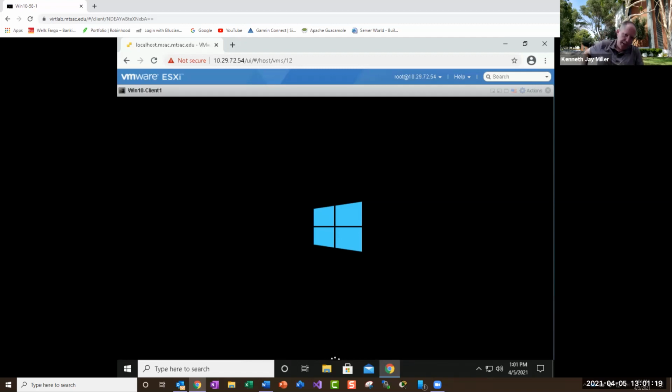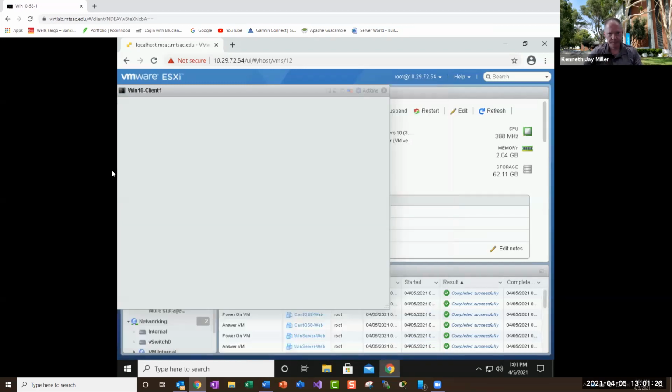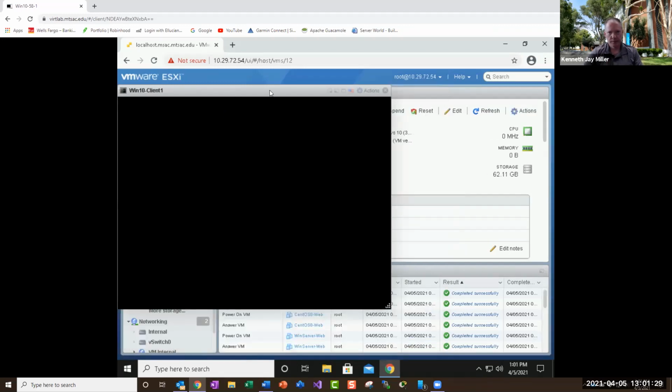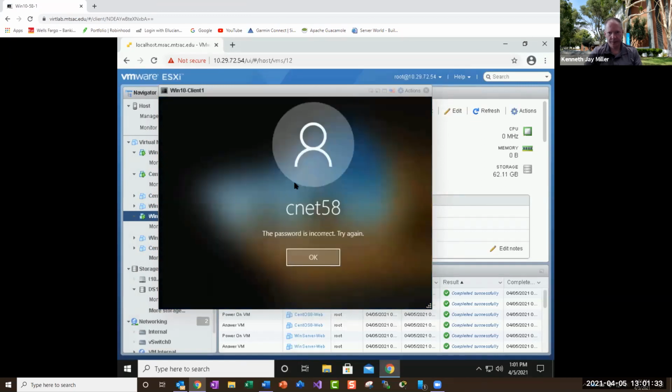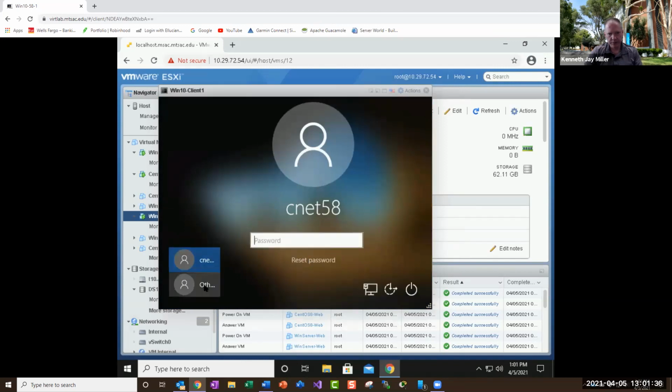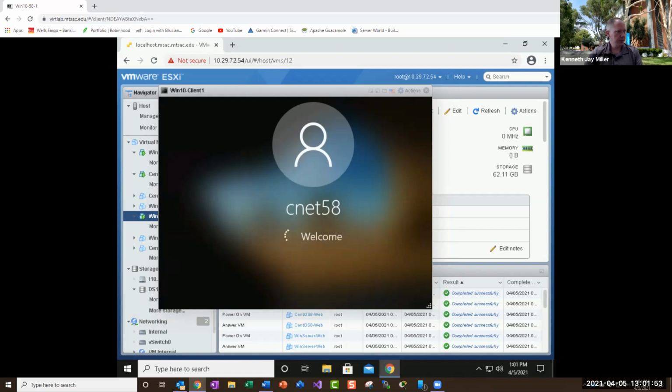Then what we need to do is edit the host file on this machine, which I'll show you how to do real quick. Hit enter and make sure we're on the local machine. If it says CNET58, you're on the right one. If not, go to other, like we did last week, and make sure you log on to the local machine, not onto the domain. All right, so get that logged on.